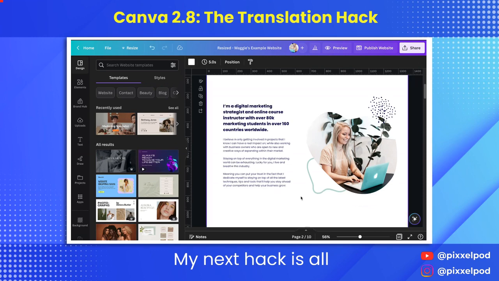My next hack is all about the translation function, but before we get into that, I did just want to say that if you're not a native English speaker and you're creating content in English, or if you are a native English speaker and you're creating content in English, honestly, this is a hack for absolutely everyone.